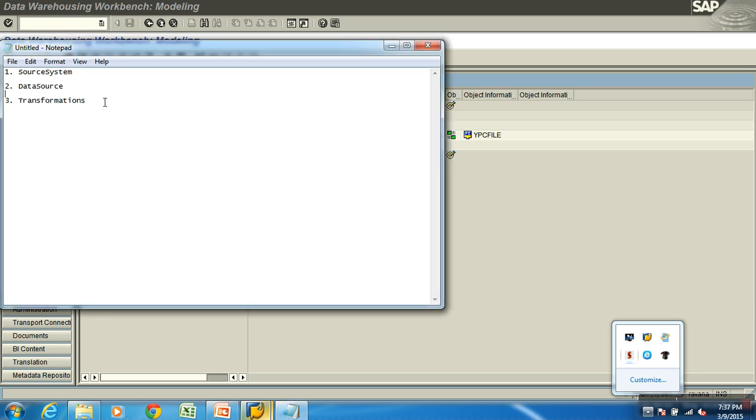Okay, boss. So next option would be what? To create one, create info package. So next option would be to create info package. So what is the purpose of this info package?